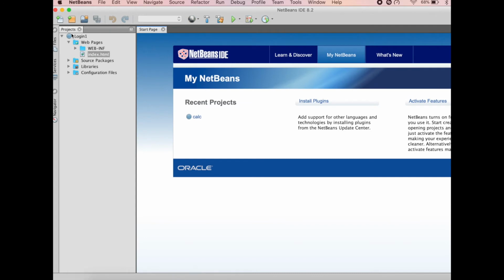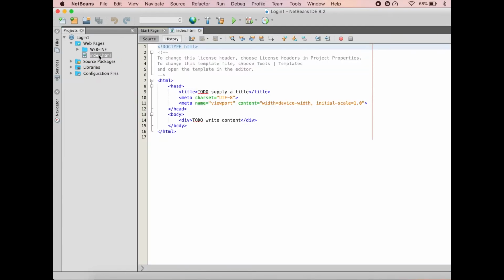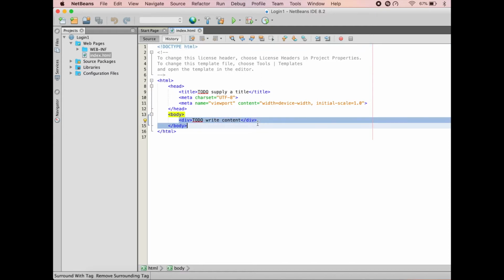This is your start page. Here comes your project login one. You have an index.html under the web pages, the source packages. These are nothing but your libraries and configuration files. Design a login form. I'll design my login form here.